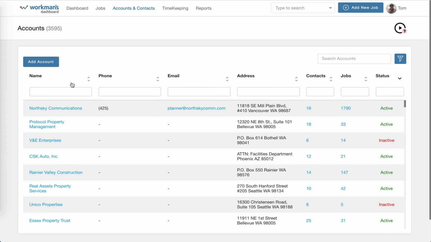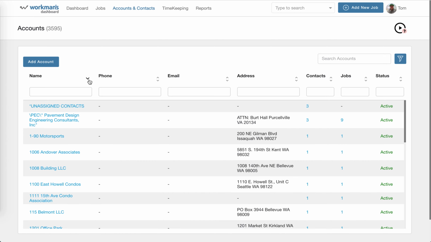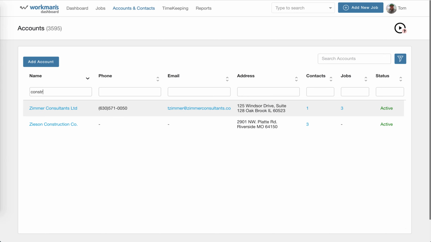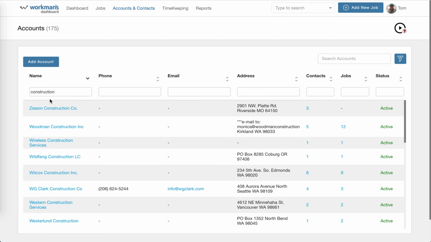Similar to some of our other pages, we can do filters and sorts at the top here, so the up and down arrows will sort them either alphabetically or reverse alphabetically, A to Z or Z to A. We can do filters, so we could just type in the word construction. Anything that has the word construction in the name will be yielded in the results. As you can see, we've filtered down to 175 results.